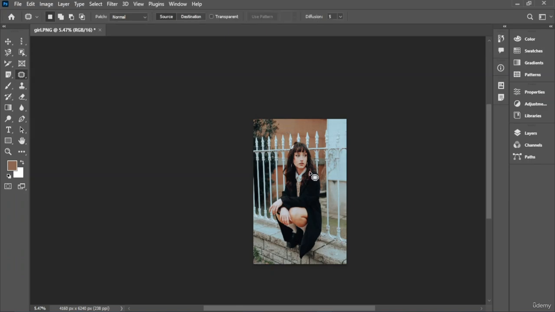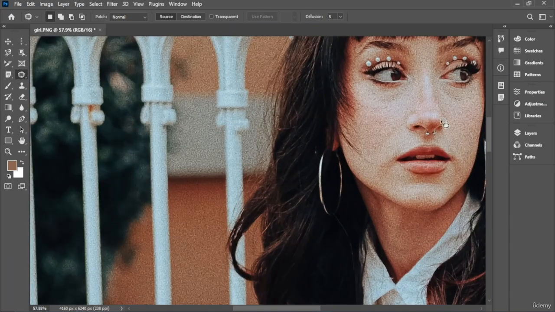You can also use the patch tool if you see that there are certain parts that you did as a mistake. You can also select those parts and remove them. This is a lot like clone. Let's say I'm going to use this part, and you can take that part as a copy.